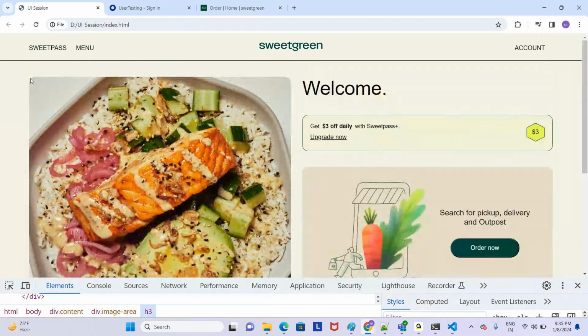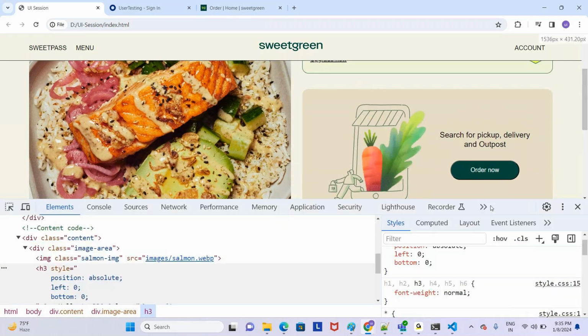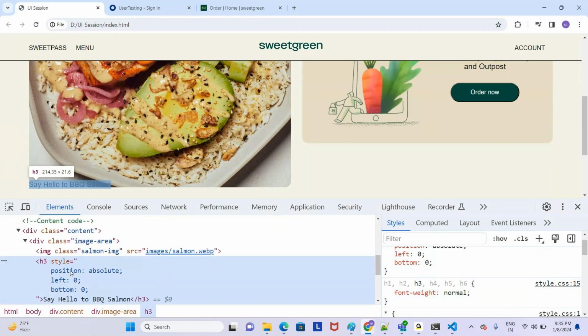I have a question. When you do position absolute, can you still add padding to the text? Yes, yes, yes, you can. You can add padding, you can add background color, you can add anything.